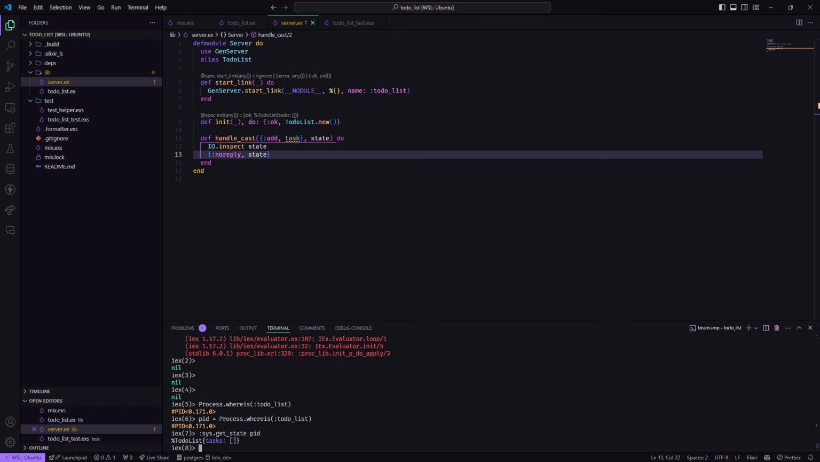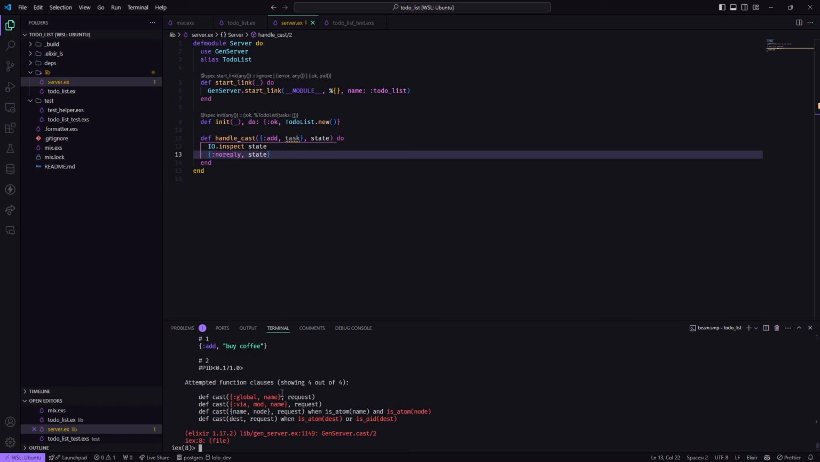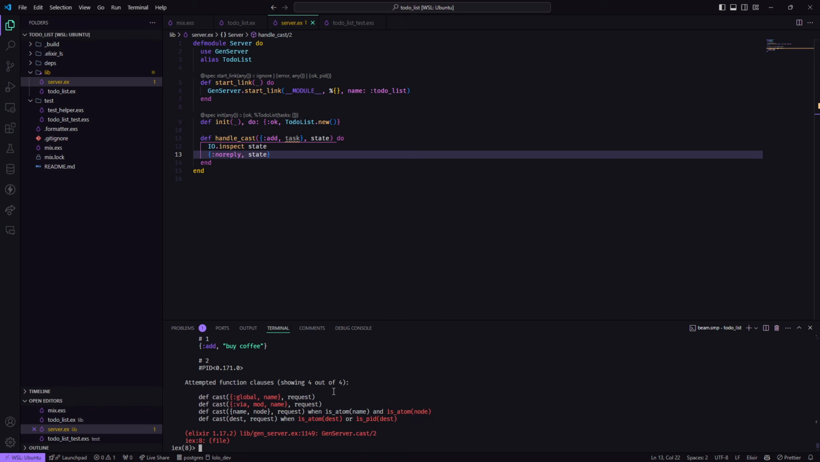Now, if we want to call on a process, we could say GenServer dot, we have our handle cast. We could say cast. In this case, we're gonna say that it's gonna be add pumpkin, or maybe buy coffee. And then we can say our feed. As you can see, we have our problem.